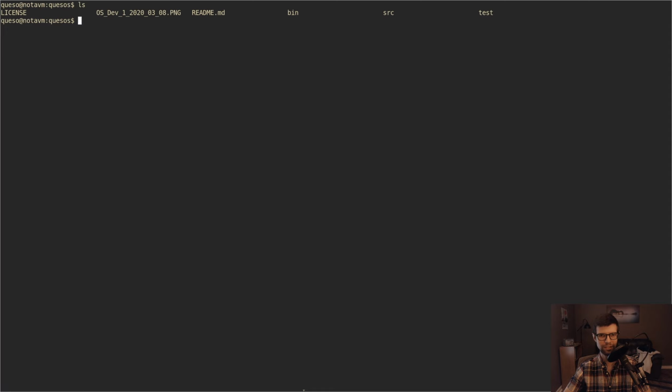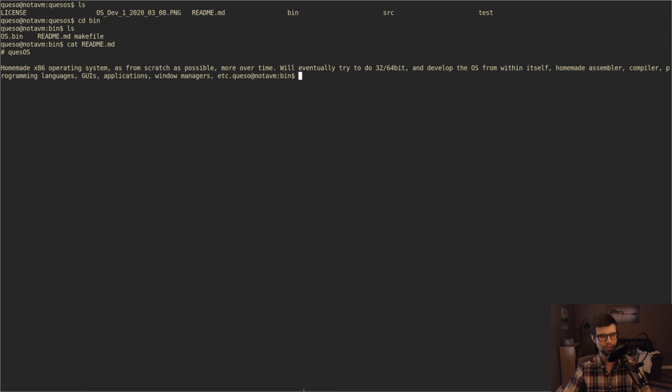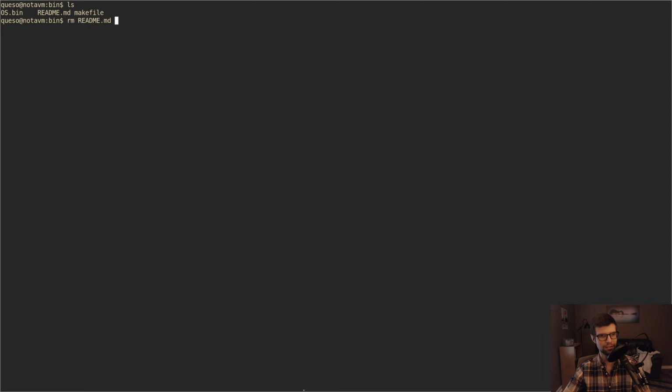I have bin, source, test, that's fine. That's good and all. In the bin folder, we have os.bin, and we have another readme. This is the very old readme that I've never updated, so I'm going to get rid of that. We don't really need that. So I have the bin and the makefile. The makefile doesn't really have to do with the bin. I mean, it makes the binary file, but it's not a binary file itself.